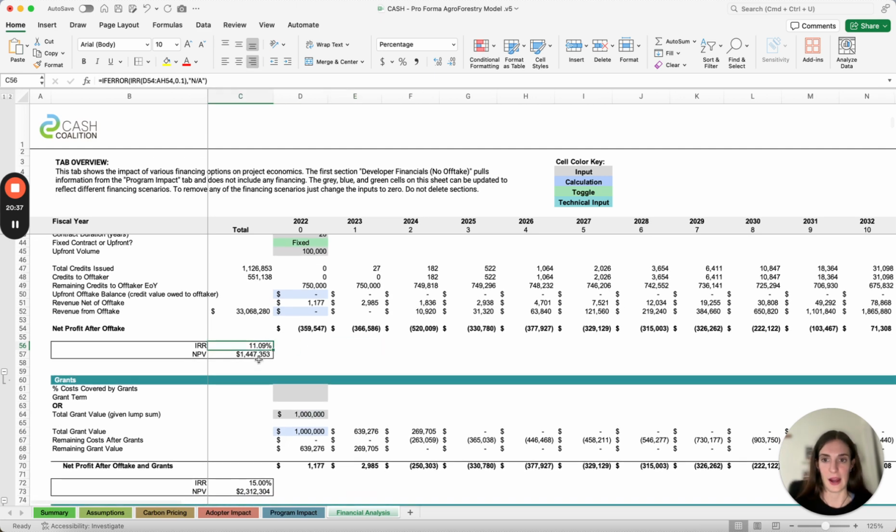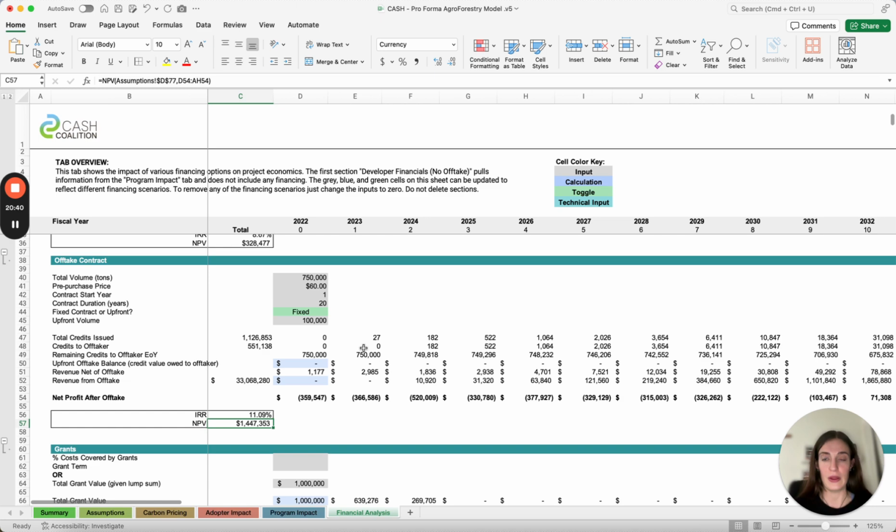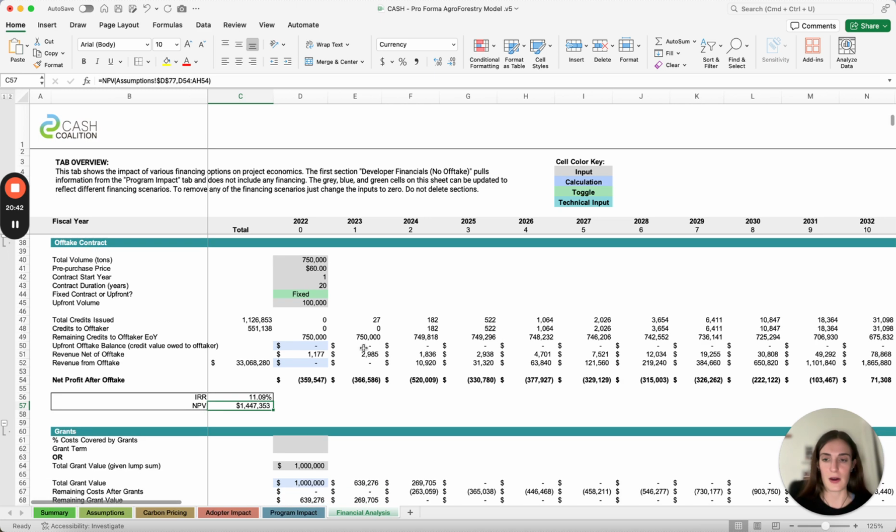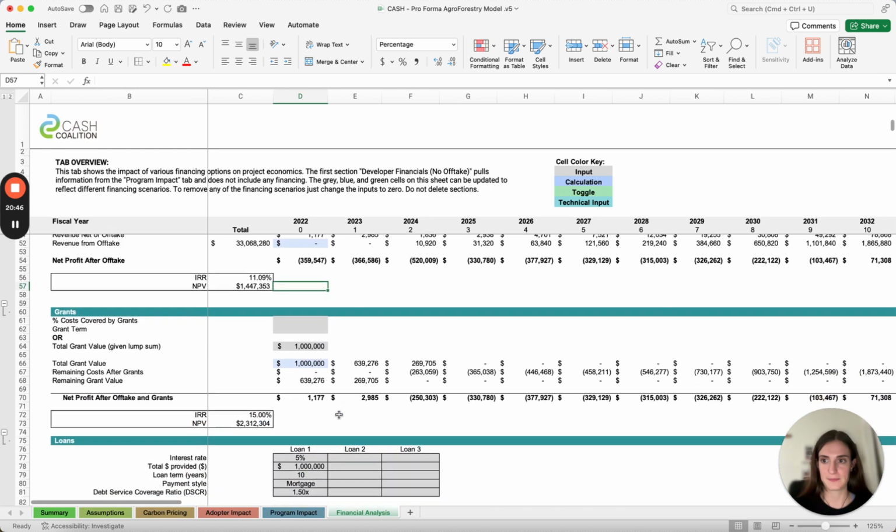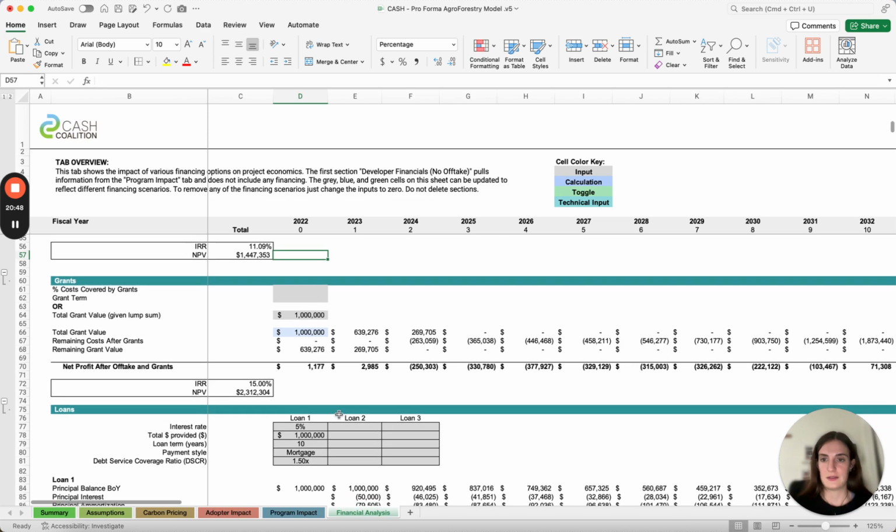Then we have the IRR and NPV for the project with an off-take scenario. So this doesn't include other types of financing. This is with an off-take contract. Down here, we have grant financing.